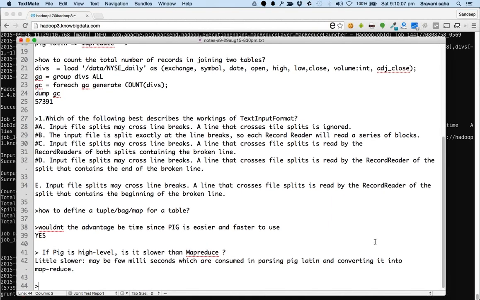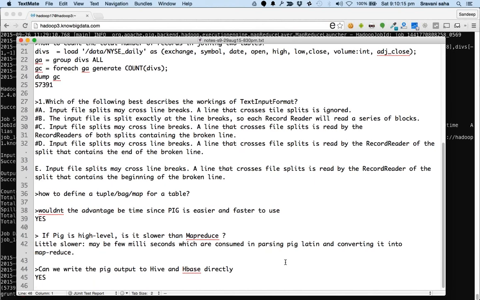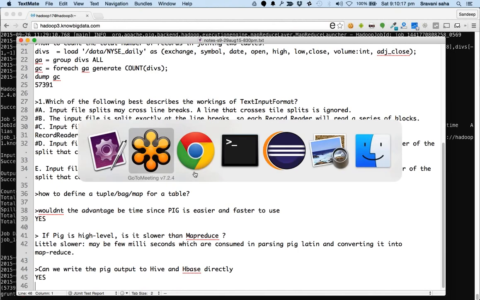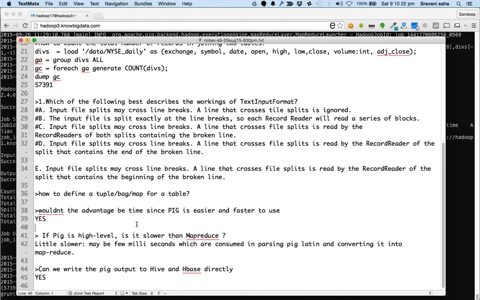So Lloyd's question is, can we write the Pig output to Hive and HBase directly? Answer is yes. You will see this. There is something called HBase catalog. You could use it the way we use the Pig loader. There's something called HBase loader. From Pig you can directly write to HBase.